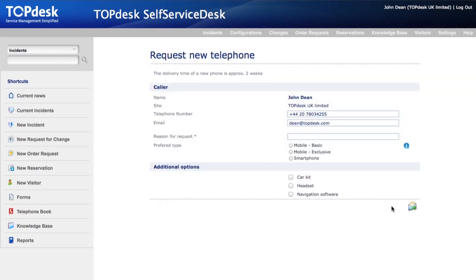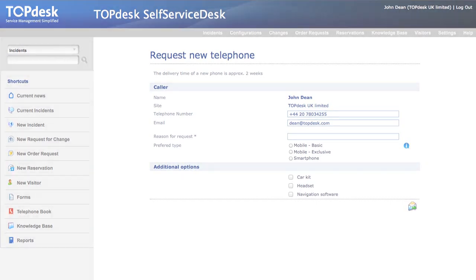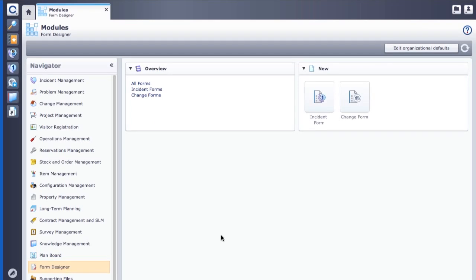The caller sees his details and can edit his phone number and email address, like you specified. He knows exactly which information he needs to enter and can then submit the form. A new request for change is directly made, including all the filled-in details. The form designer not only lets you create a form with the questions you want, you can also make sure the form is easily processed.